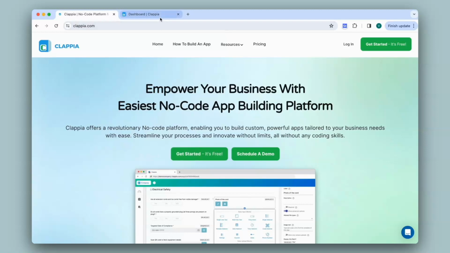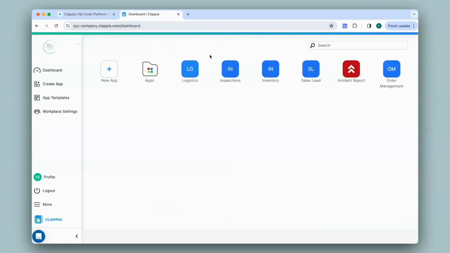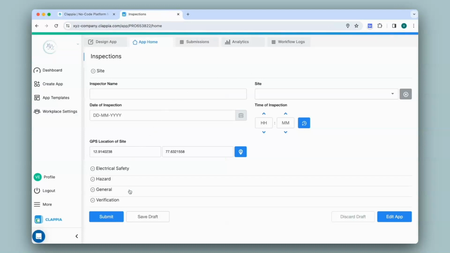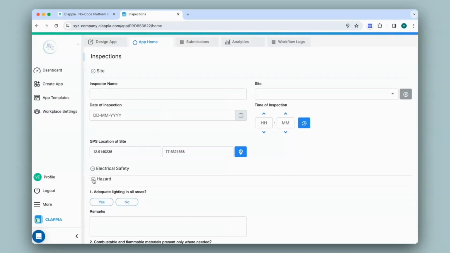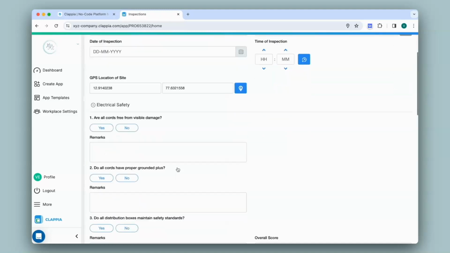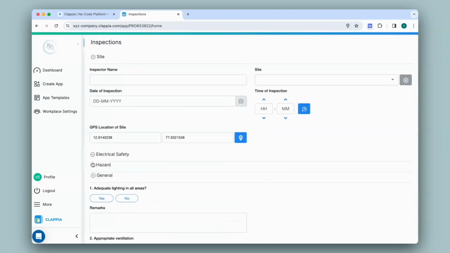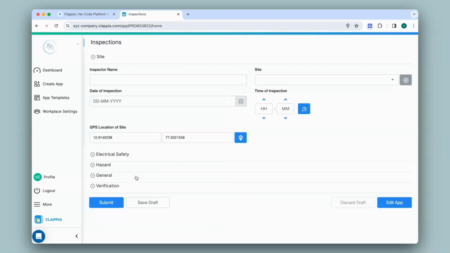Let's take an example. In my Clappia dashboard, I'll use this inspections app that I've created earlier. This app has multiple sections with a lot of fields. To make it easier for someone to navigate the app, I can simply hide these sections and make only certain sections visible if the user needs to fill it.